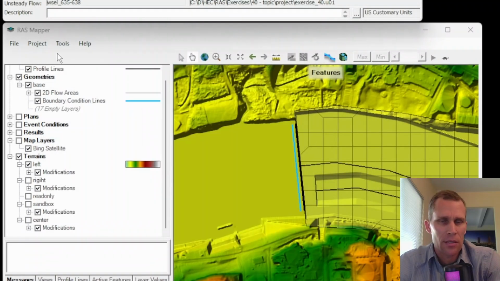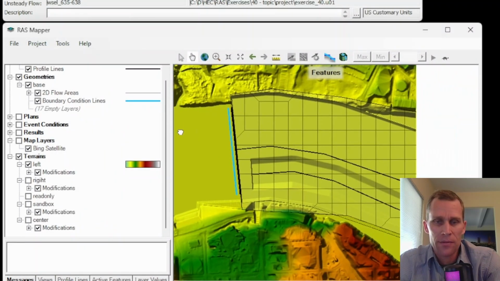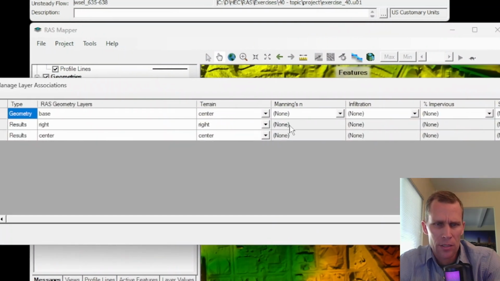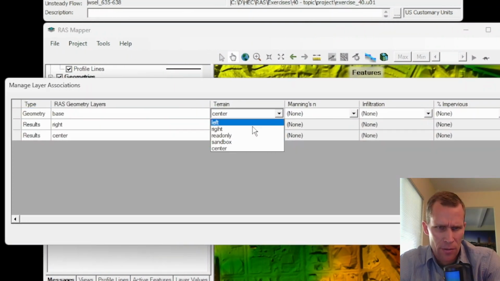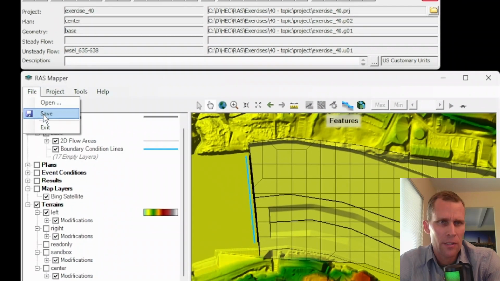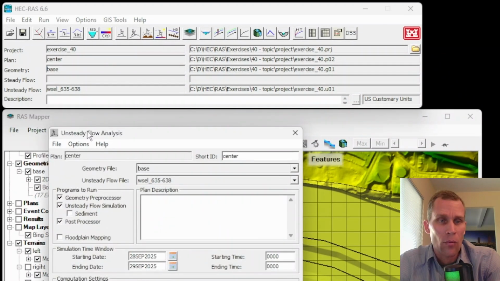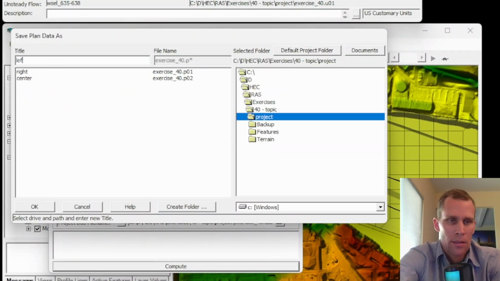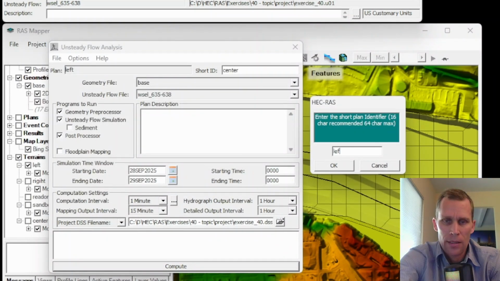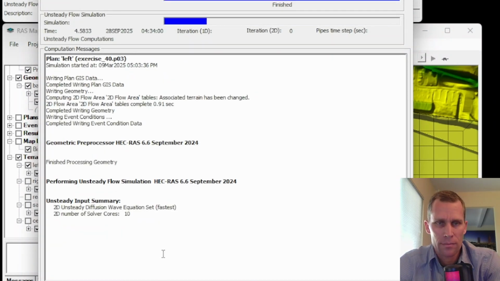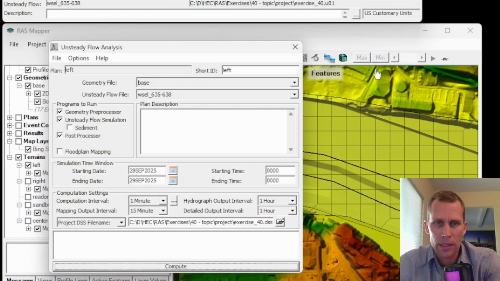One last simulation. This is going to be left, which is what we see on the screen here. Project, manage layer associations. Our base geometry is going to use left terrain, and close. Save that. All right, and then one final plan, File, Save Plan As, left, and compute. All right, that finished up. Let's go ahead and click close.